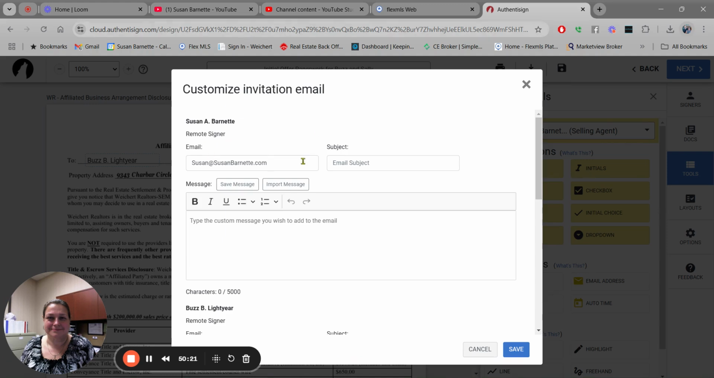Now, me being the buyer's agent, I don't usually customize an email for me. I just make the email subject be Buzz's initial offer paperwork. Okay, just so I know what it is when it hits my email. Now, there's another way for you to sign without it coming to your email, but that's another class. Okay, so watch for all that coming out on the YouTube.